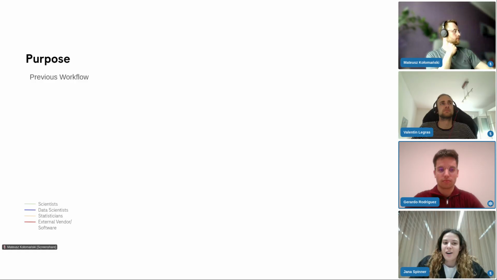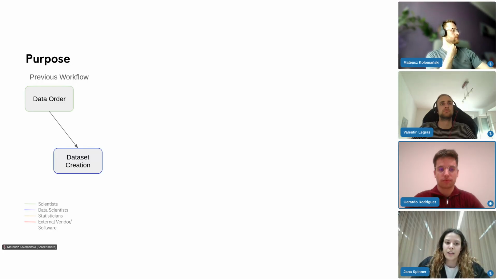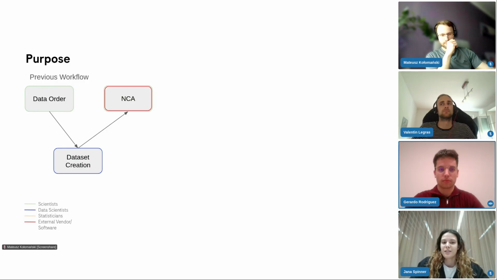So a bit of background, our previous workflow at Roche started with the scientists creating a data order. So they would give some information on which variables they wanted, which parameters, which analytes. This would then be sent to us, the data scientists, and we would create the data set for them, including all the information they wanted. And this data set we created was not very standardized. It was very specific to what the scientists wanted. This would then go back to them, and they would run the NCA on an external software. Once they'd done that, they would send the output files back to us, the data scientists.